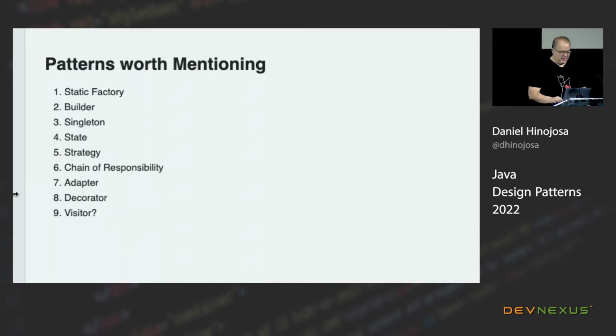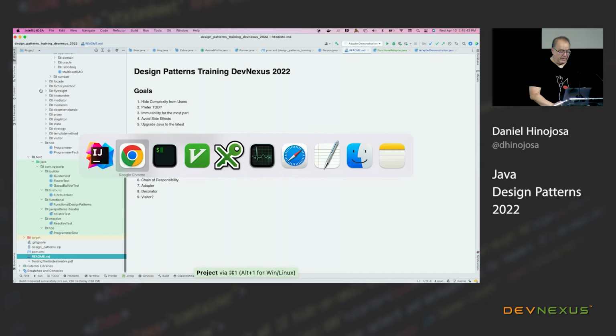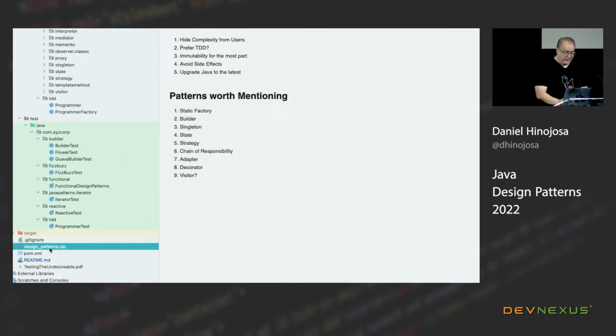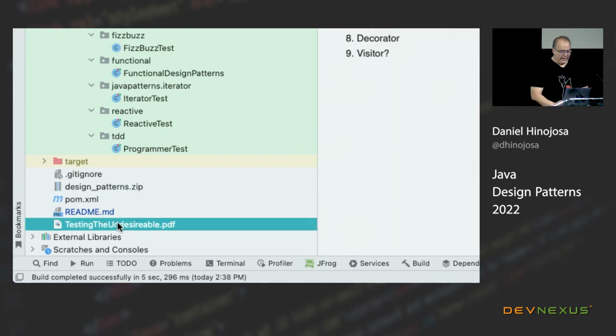Okay. So these are some of the goals that I want to talk about today. If you download this particular project, you will see this design patterns .zip right down here. Try it at home. Try it at your office. Here's where my slides, my document is located. I also have one here called Testing the Undesirable.